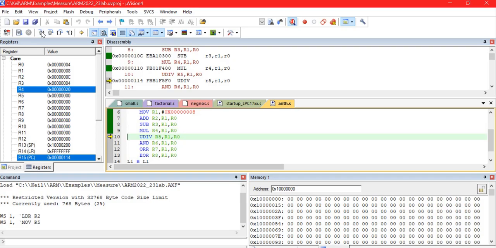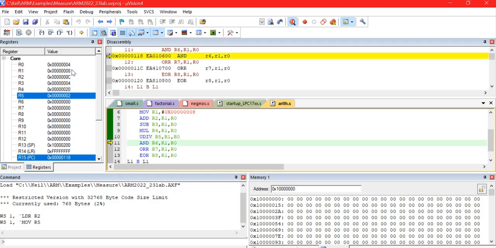Next I do the multiplication. 8 4s are 32. The hexadecimal equivalent of 32 is 20. Next I do divide, 8 divided by 4, and it is stored in register R5. So 8 divided by 4 is 2, and the answer is stored in R5.